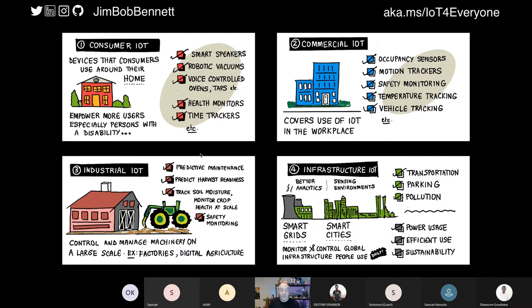In large factories, you probably have thousands, if not millions, of sensors on all the different machines that you have, monitoring things like vibration and temperature and noise to make sure that the machine is working correctly and is safe. And that's then combined with artificial intelligence to bring things like predictive maintenance.